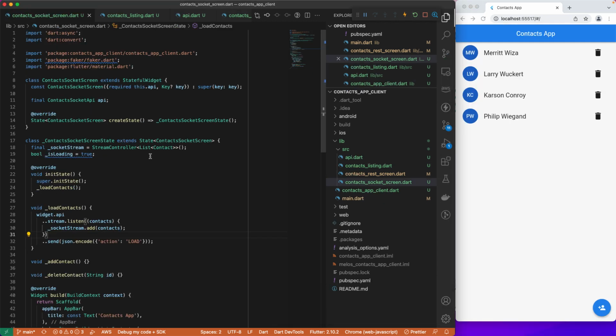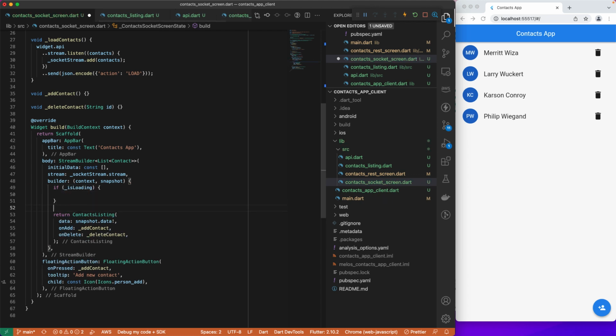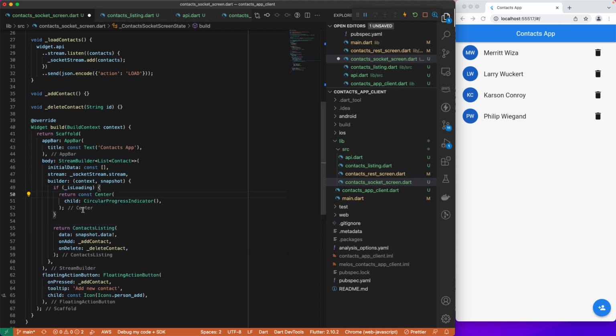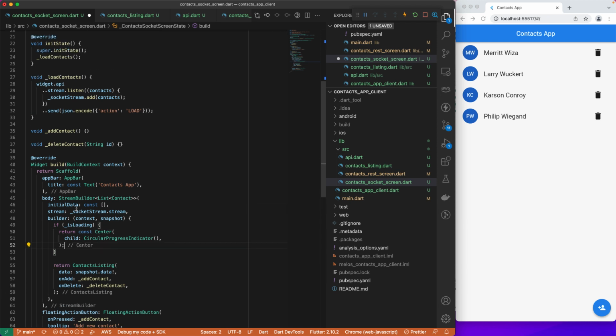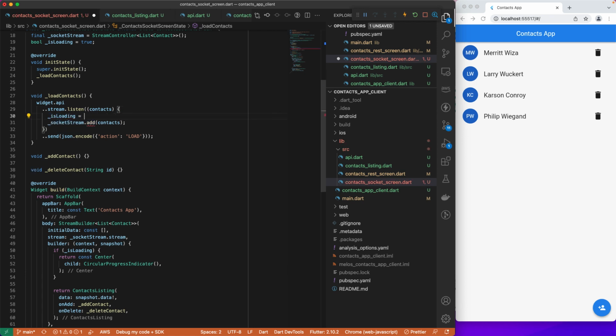I'll come over here to our socket screen and let's make use of our loading field. We will have our check here on our isLoading field. So if that is true, we'll return the center widget with the progress indicator. And also, once we get our data, we'll set this loading to false.